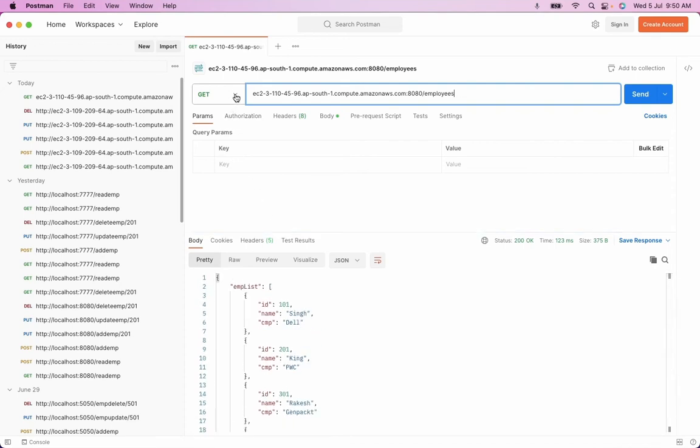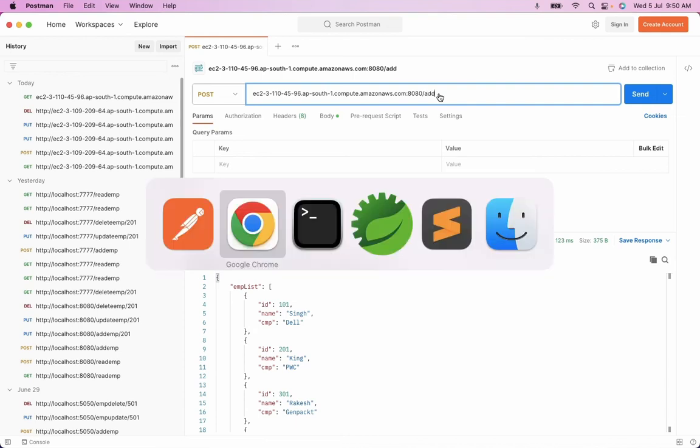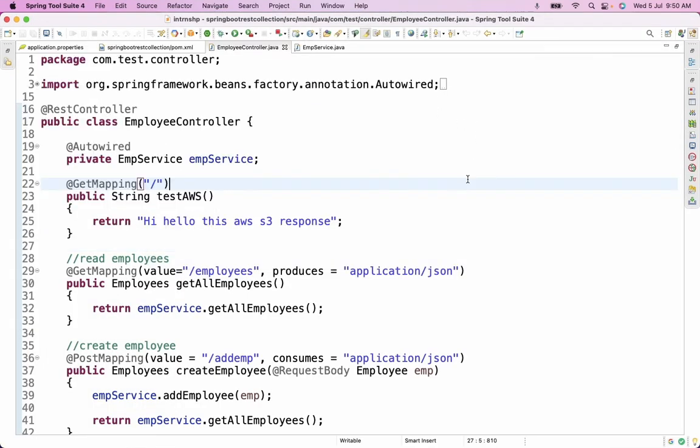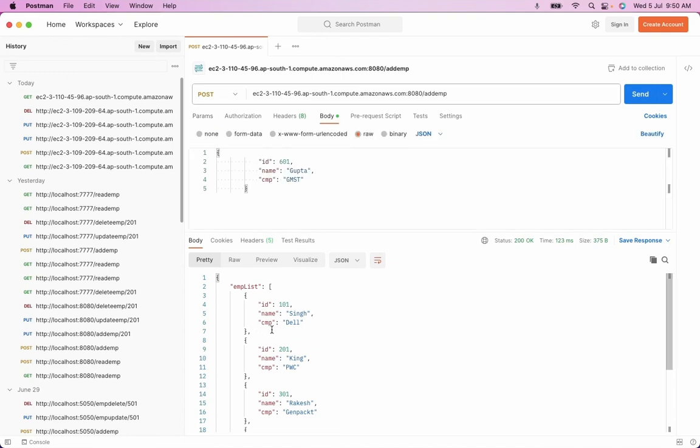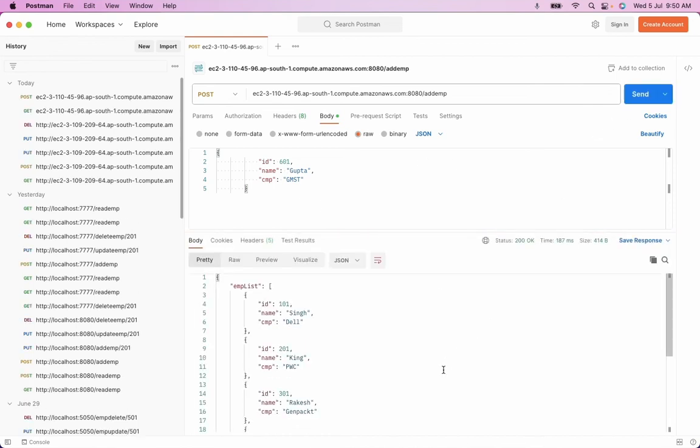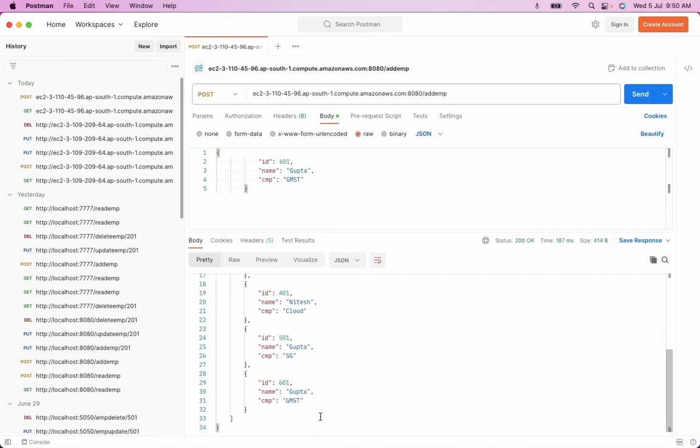And if you want to create using the post method, for creating we have the URL link add EMP. You can check if you have any confusion. So please add EMP and click on body. So what is the ID, name and company properties we have? The same properties I'm taking, and you can use any data. So just click on send button. So it will create. So 601 data.